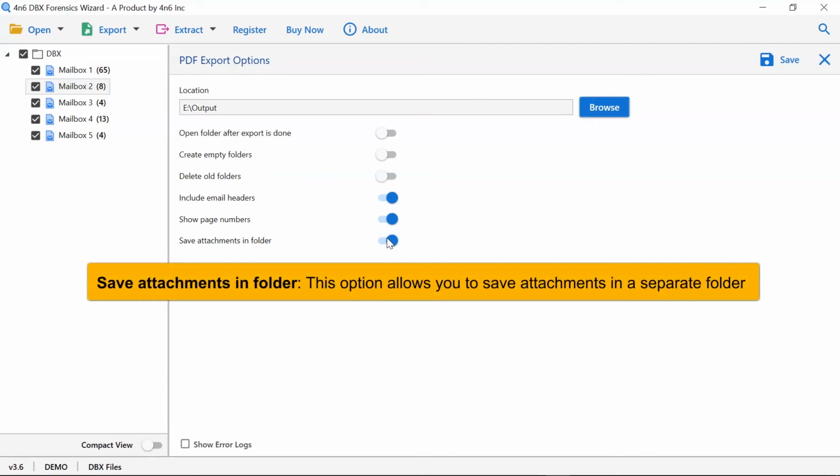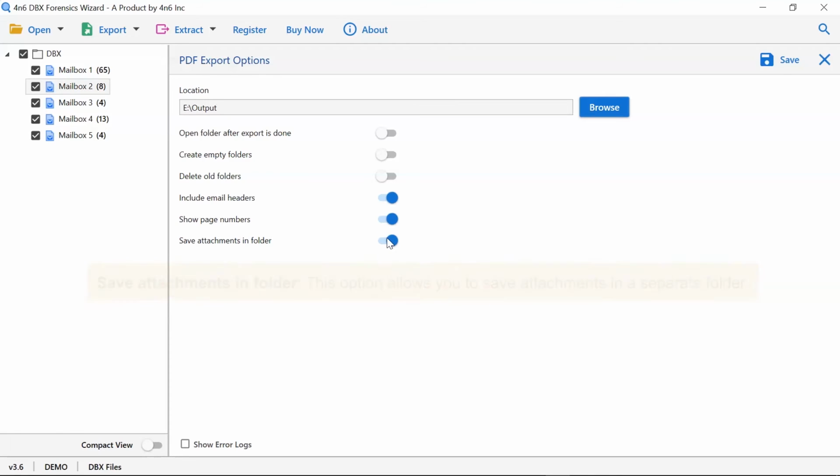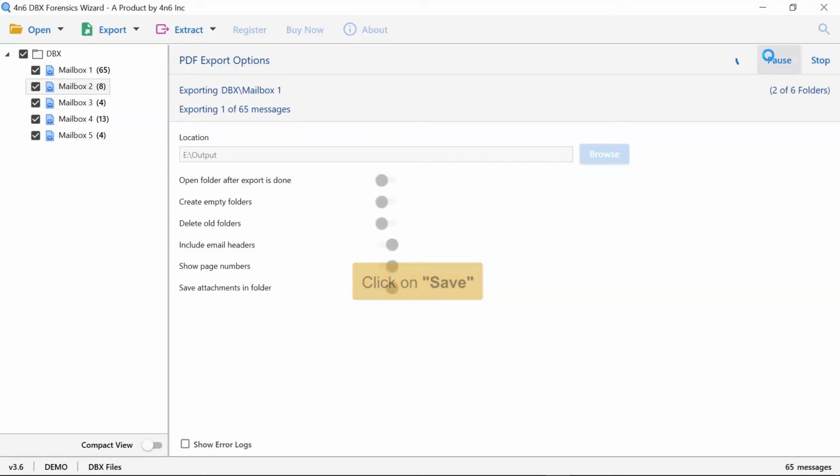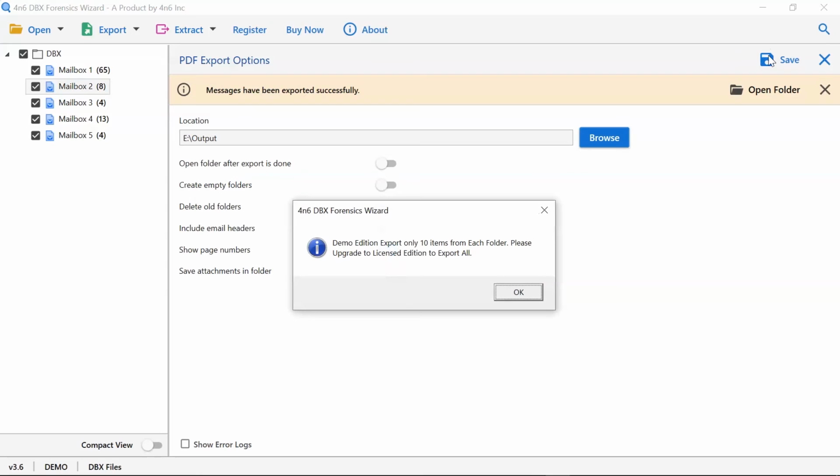The last one is save attachments in a folder. Enabling this option, you have the freedom to save attachments in a separate folder. Now, finally, click on the Save button. You can see the live process of exporting DBX files into PDF format in the software panel. After some time, a conversion complete message pops up on your screen as shown in the video.